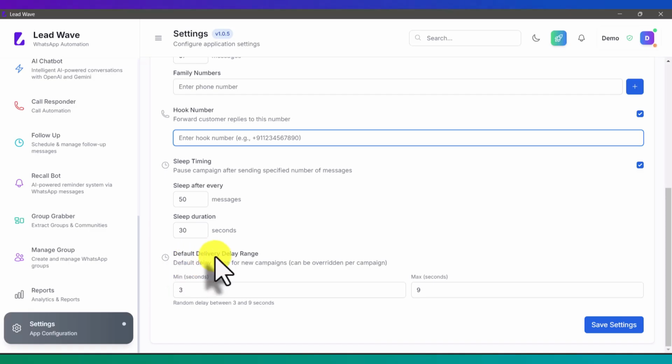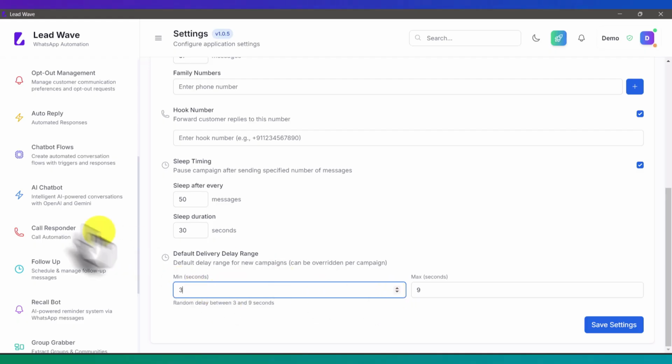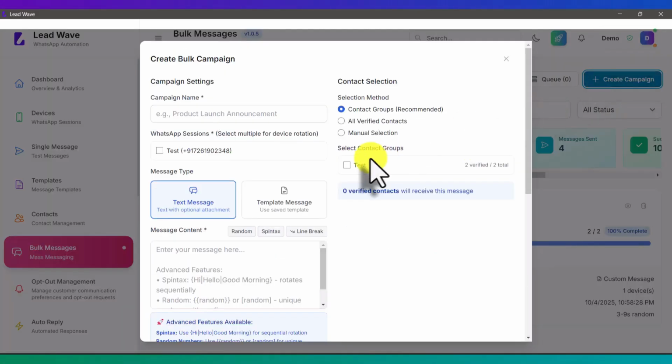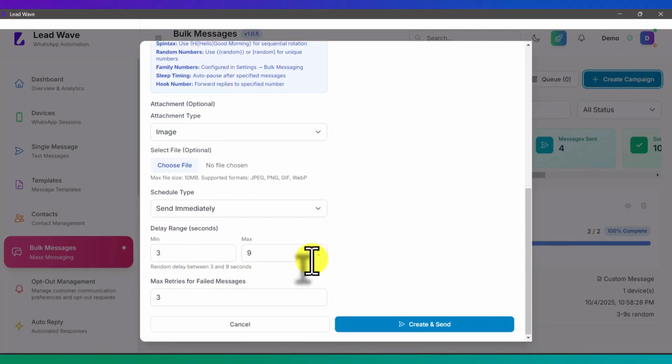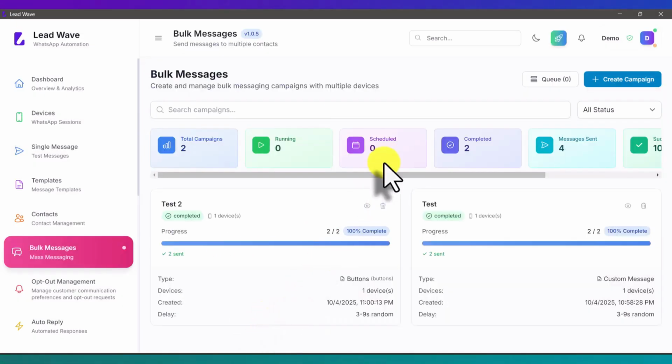Now we have a default delivery delay range also, which we saw in the bulk messaging. If we change the setting here, and you go to bulk messaging and create a new campaign, the default value we have set in the setting will start displaying here. Okay, so this is how you can use the bulk messaging.